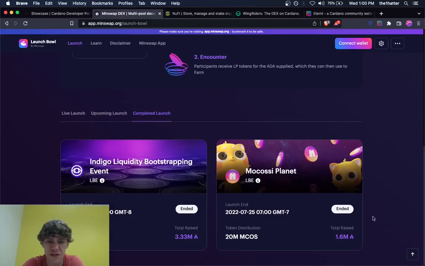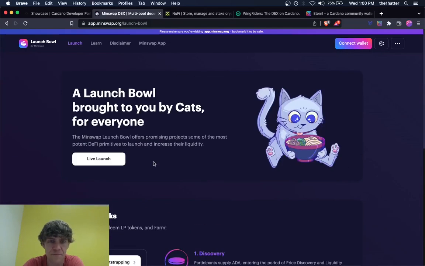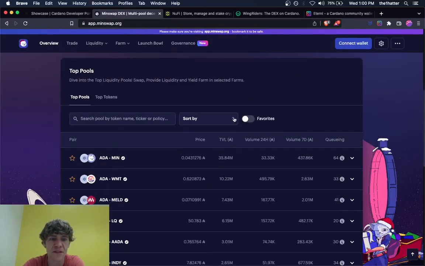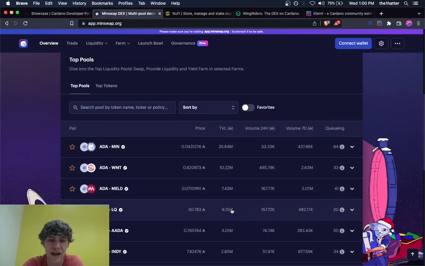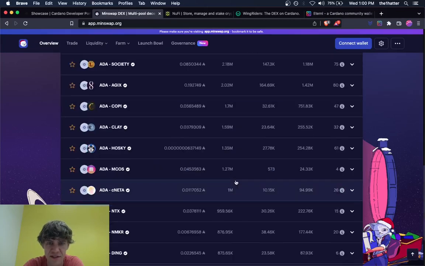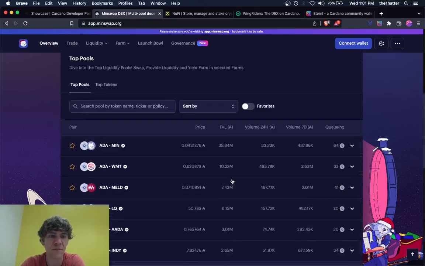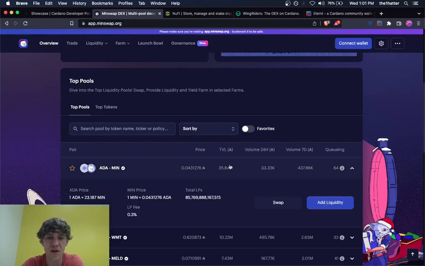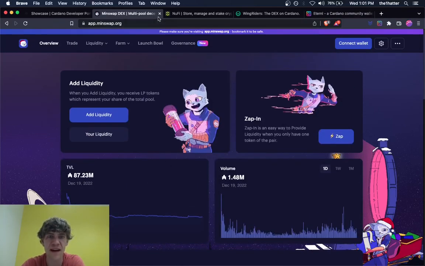So these are the ones that were just recently completed. Oh wow, these a while ago. Mocha, Sea, Planet. Yeah, that's MinSwap. You can see total value locked here is a lot higher than that other one. I mean, these are in the millions of ADA, not 1,000. So this is a way, way more secure place to go to do your DeFi.